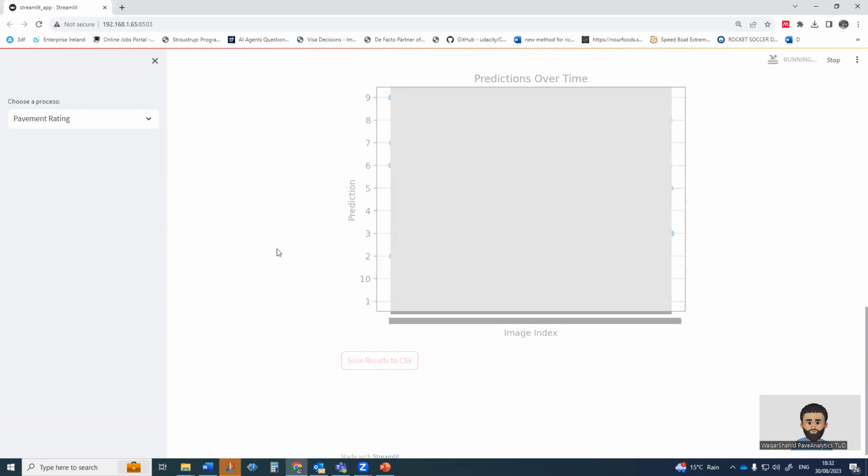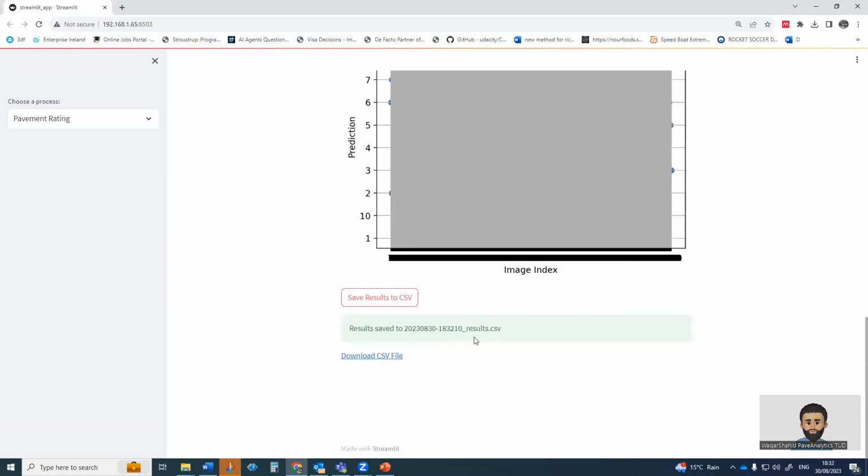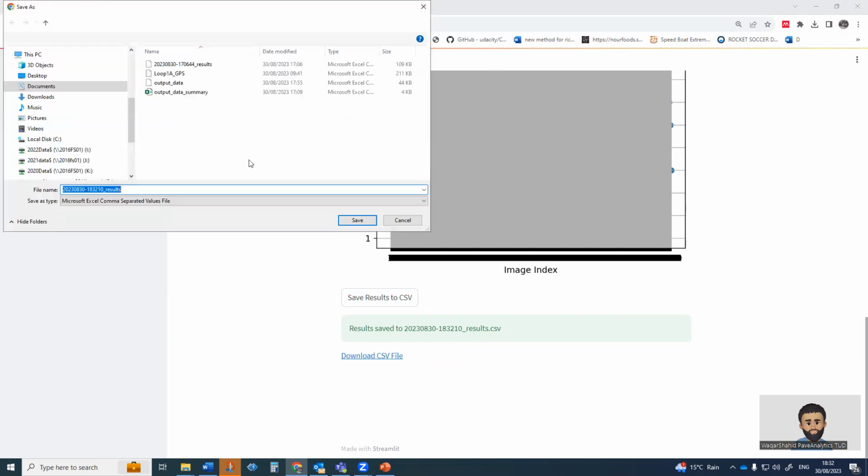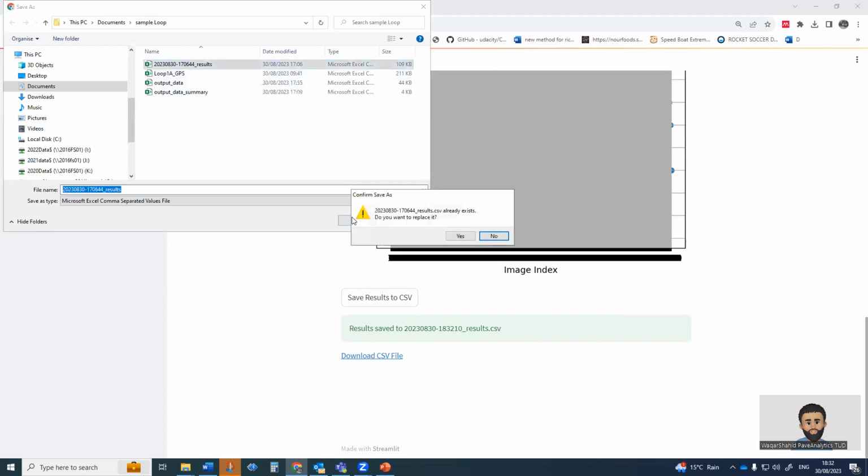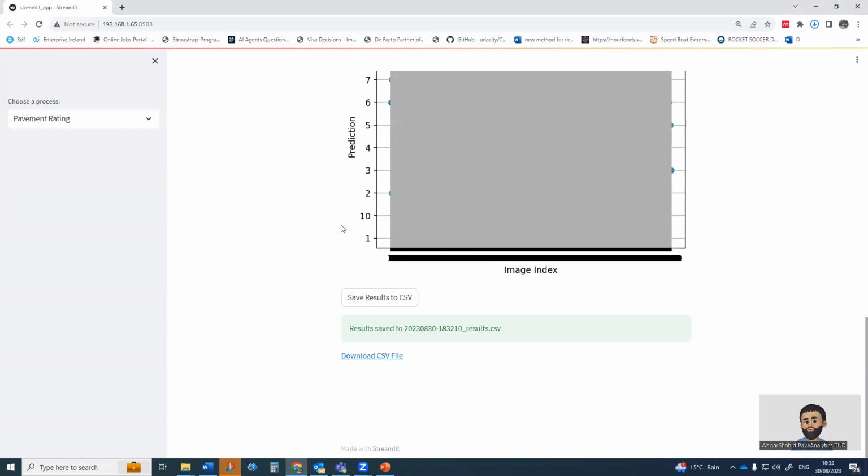So once the results have been saved in a CSV file, it should be able to download. We will right click or double click it to save the file. And this file would be saved on our computer. We would like to save it here. And once the results are saved, you can replace the previous file, or we can replace it with a new name.